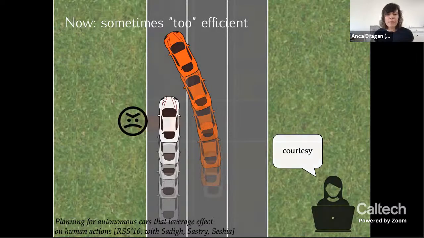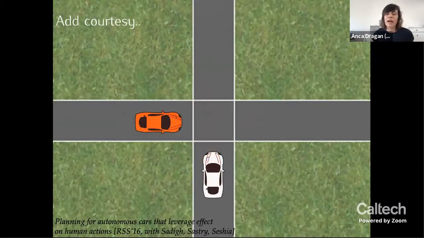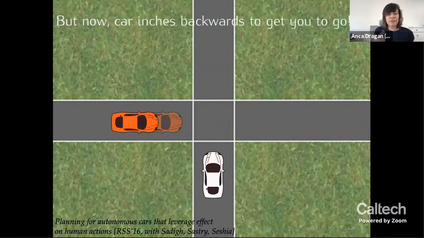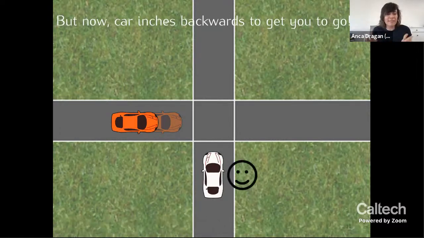And that's great. But then we put the car in a four-way stop at an intersection. And it doesn't just go. It doesn't wait for you to go. What it does is it starts inching backward from the intersection in order to be courteous, in order to make it more efficient for you to go through. And so I kid you not, people go through the intersection faster because they can do it safely. The car is no longer a threat of being in their way, and that's great.